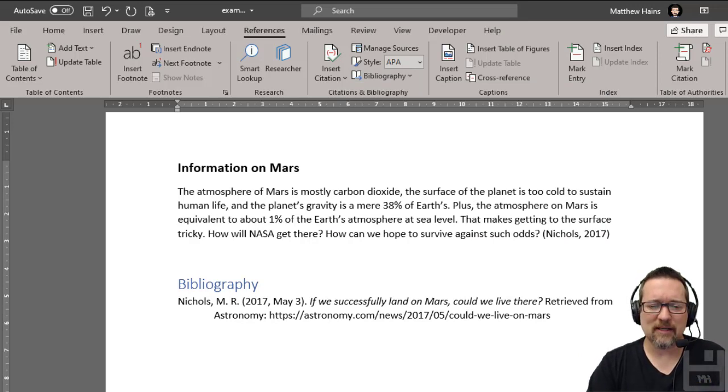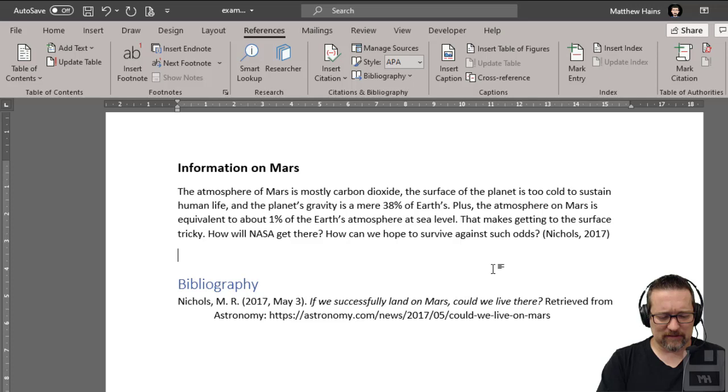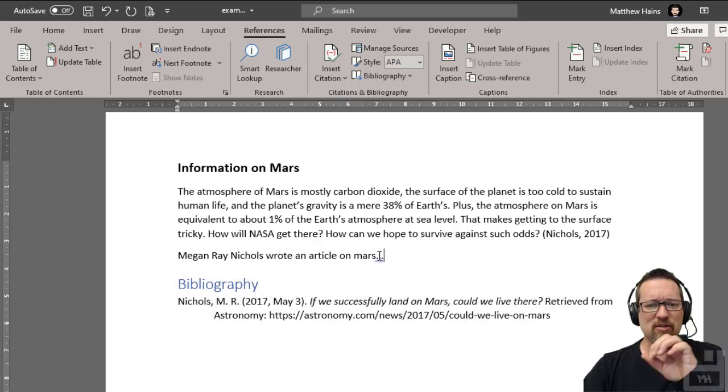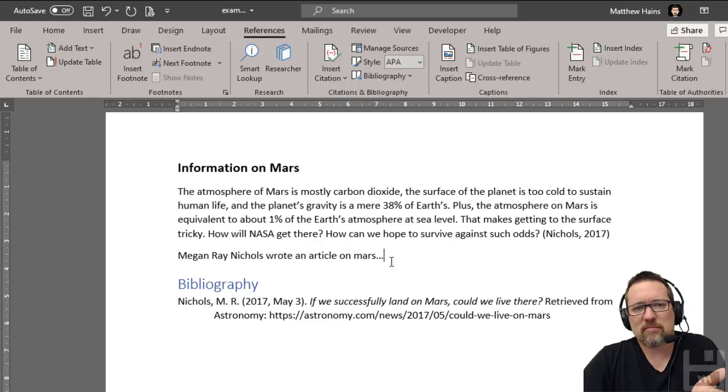Super, super easy. Okay. If you were typing something, you could write something like Megan Ray Nichols wrote an article on Mars, blah, blah, blah, blah. And you just want to put a footnote there, okay? Because remember I said we're also doing footnotes. So what is a footnote? Well, a footnote is just a reference where you want to reference something and put the information at the bottom of the page, in the footer.